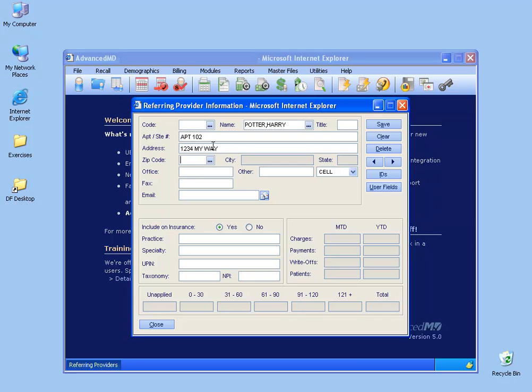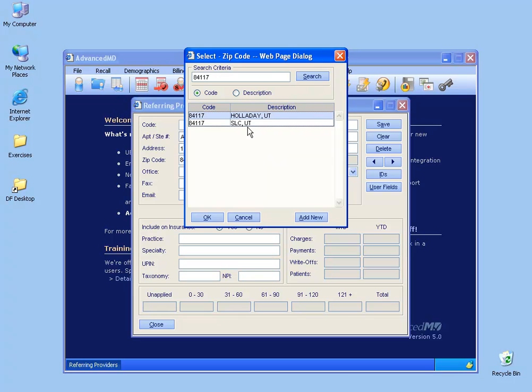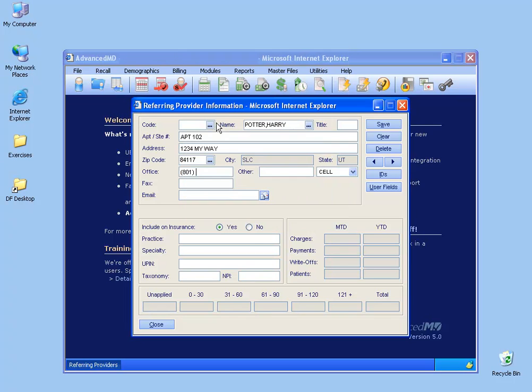And then type in the zip code. When you type in the zip code and you hit the Tab key, it'll automatically populate the other fields. If a zip code is tied to more than one city, when I hit the Tab key, it'll pull up those cities. Go ahead and double click and choose the correct city.